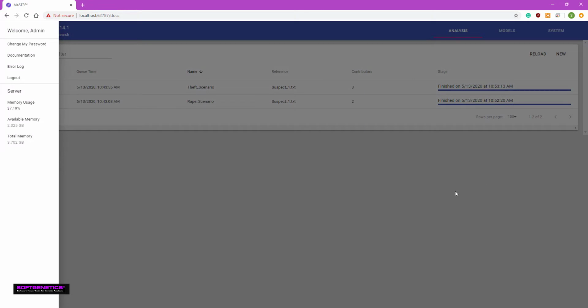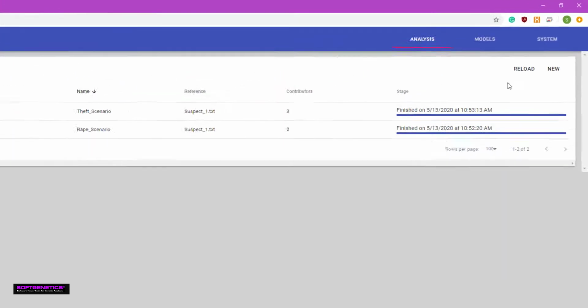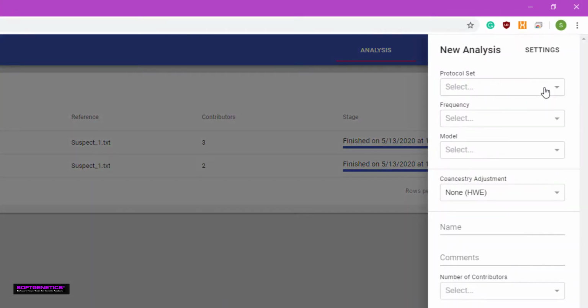The preliminary steps to setting up a job, as well as descriptions of the models and system views, were covered in the webinar Setting Up MaSTR, which we encourage you to watch. Today I'll be covering the analysis view, which lists all the jobs that are queued, currently running on the server, or that have just finished running on the server, in reverse chronological order with a default value of 10 jobs per tab page. Click New to begin inputting options for the new analysis.